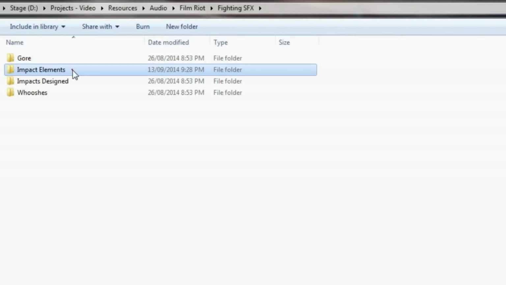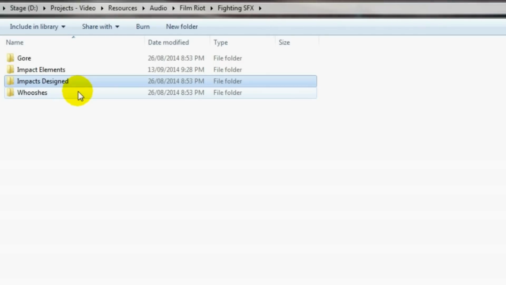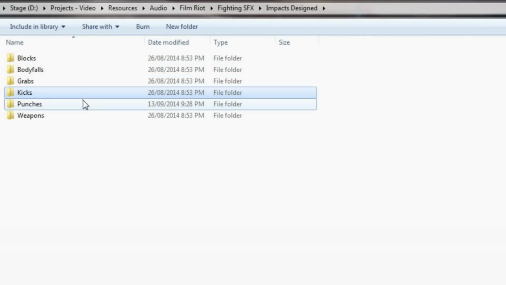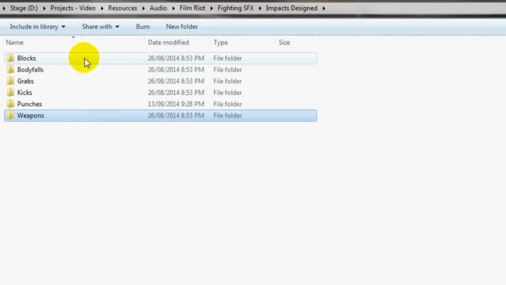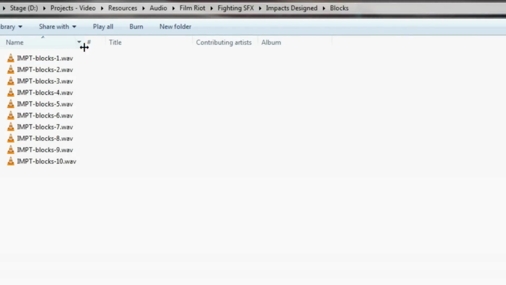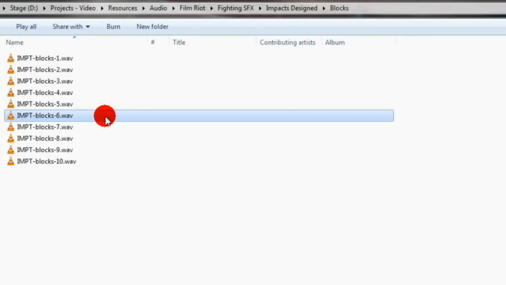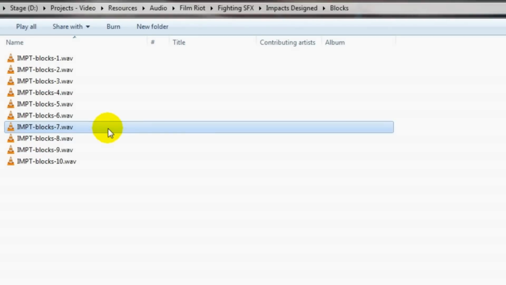There are gore and impact elements, designed impact, the core of the pack, and all sorts of dangerous whooshes. Let's have a look at the Impacts Design folder first. This is the core of the Fight Sound Effects pack, and it contains subfolders for blocks, body falls, grabs, kicks, punches, and weapon impacts. The blocks are great for hand-to-hand combat when you block off a blow with an arm or a leg. These are really quick but heavy sound effects and work really well within a fast-paced action sequence.